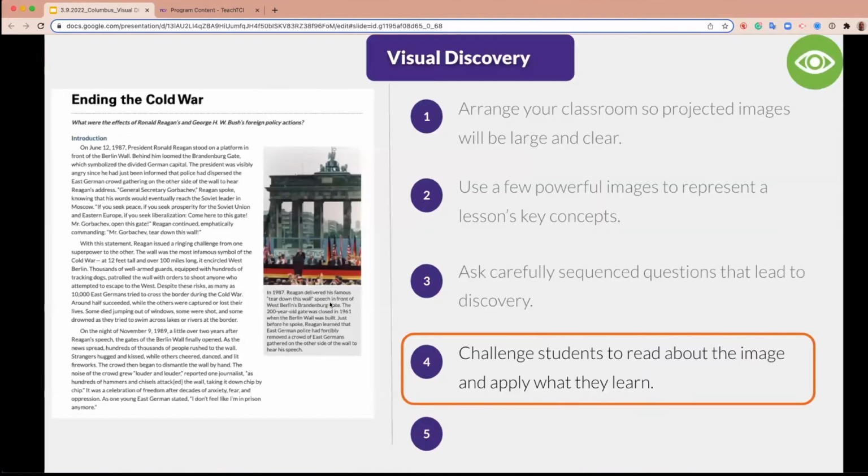All right. So after we've done the careful sequencing of questions, we're now ready to get them into the content. So this is where we want to get them to read about the image and apply what they've learned. Okay, so it's at this point that if you're creating a visual discovery from scratch and you get through step 3, this is where your content comes in. Now you're ready to go ahead and give them that meaty content, drive them to it, but also with a task involved. They got to do something with it.